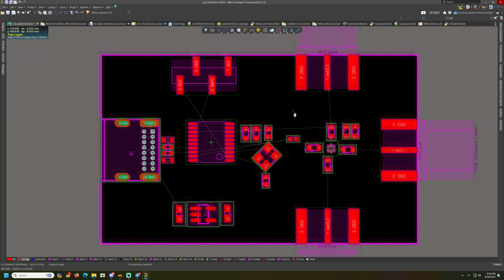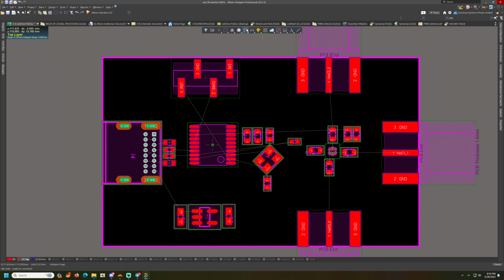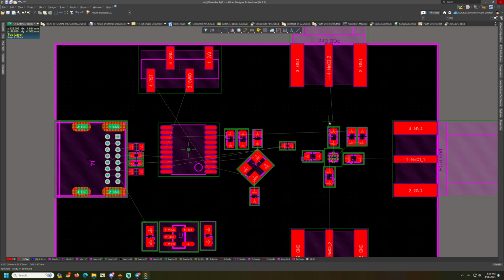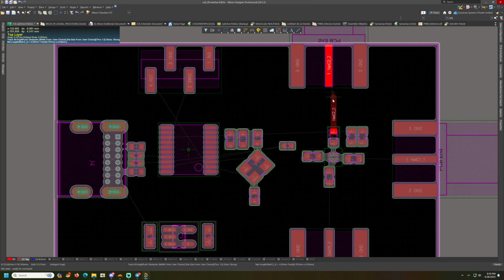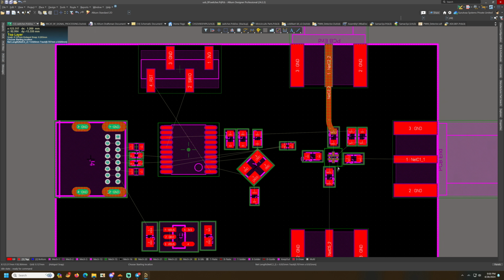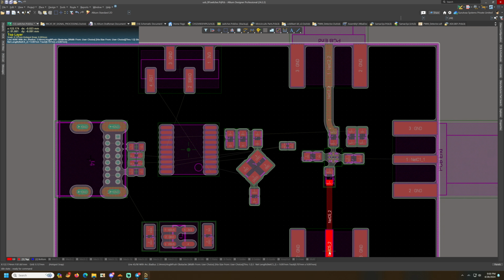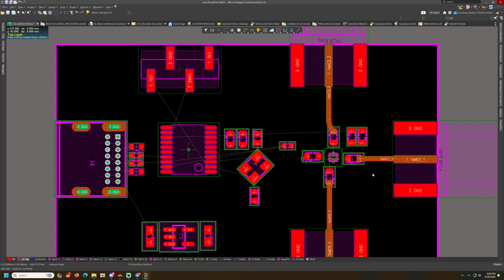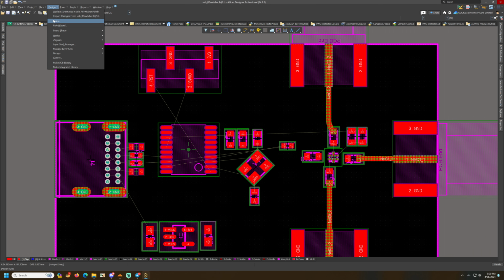Here I have already done the placement quickly based on the references from the datasheet. Now I am drawing the RF traces first. Whenever we are designing an RF board, always make sure that you give priority to drawing the RF nets first. Fix your RF nets, fix your RF layout, and then you can focus on the rest of the layout.